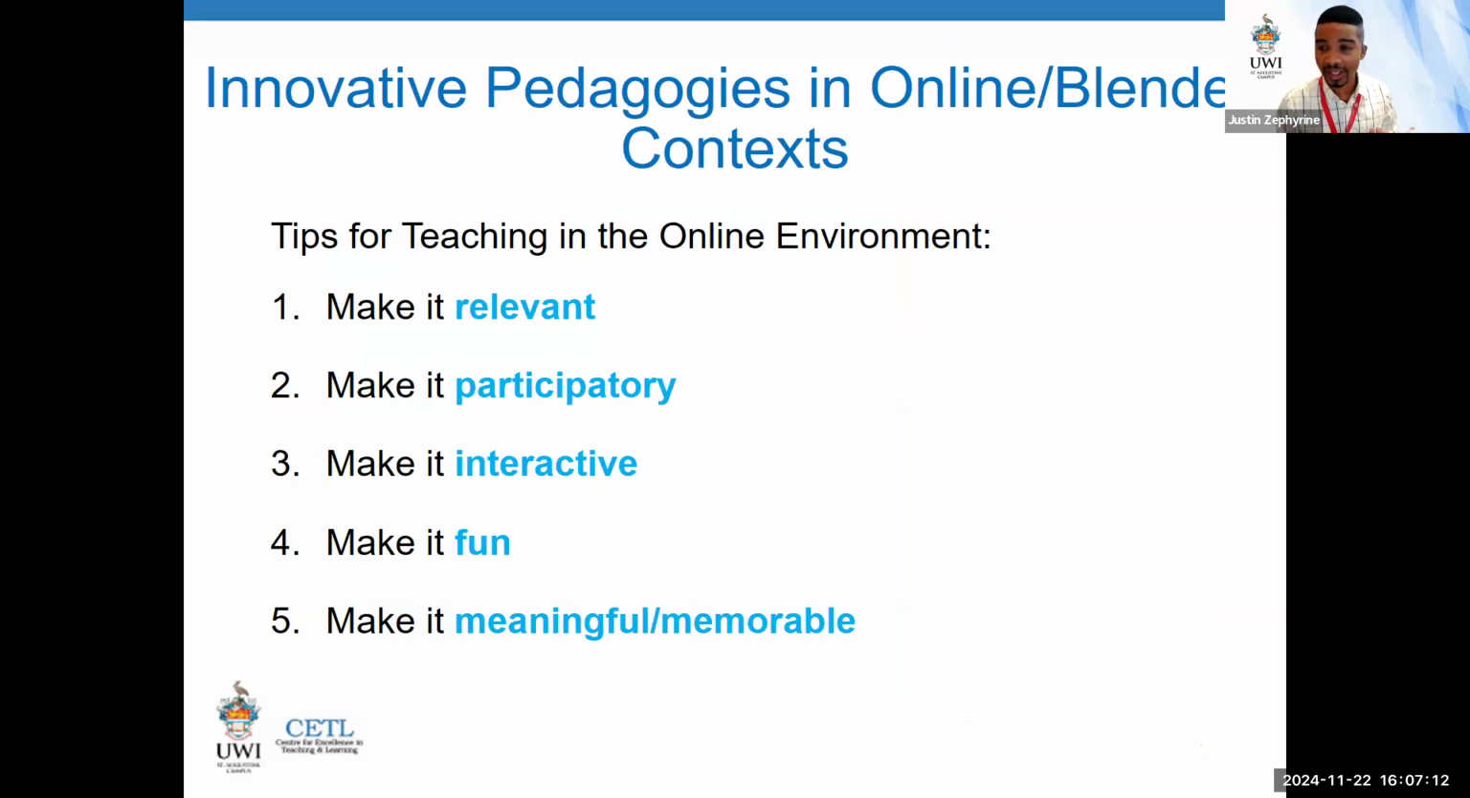When teaching in the online or blended environment, these are 5 tips I just want to remind you of. You want to make sure that you make it relevant, meaning that it resonates with your students and learners. So, for example, you want to use contemporary examples or case studies.